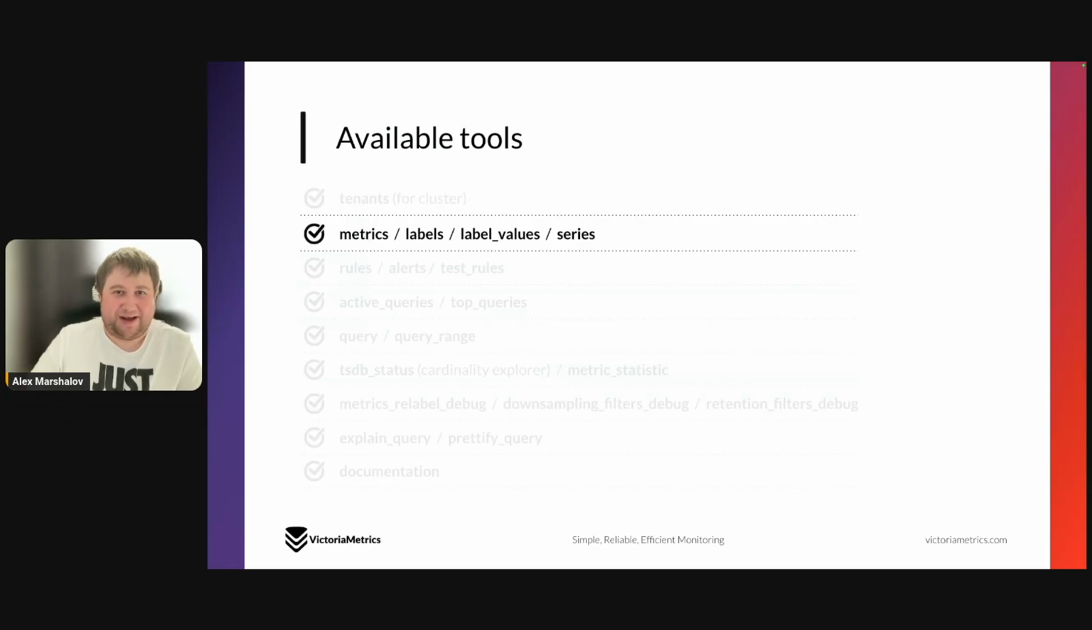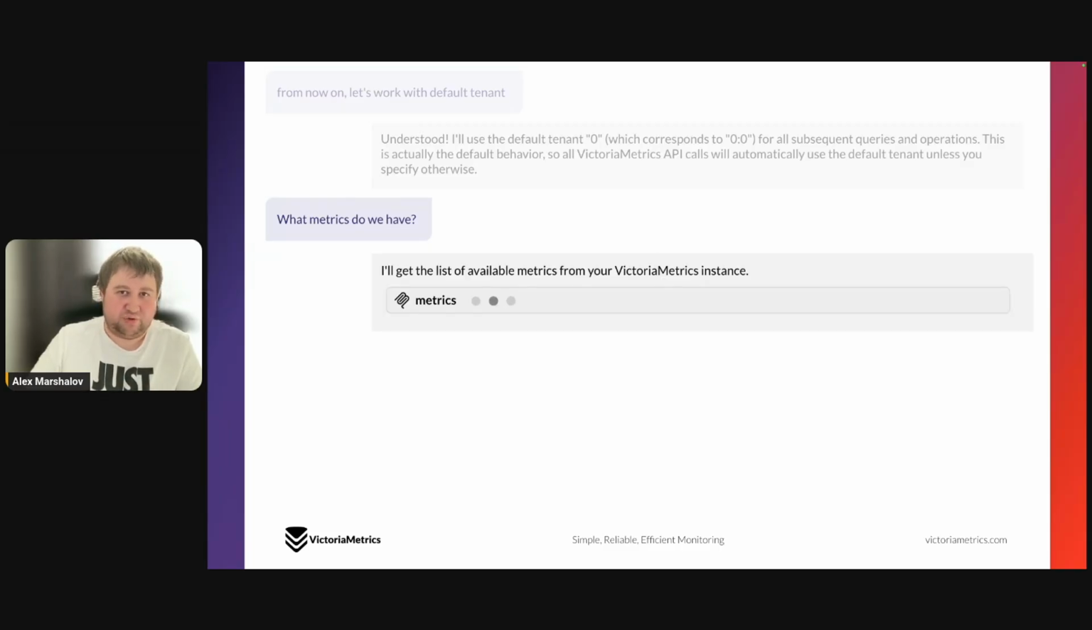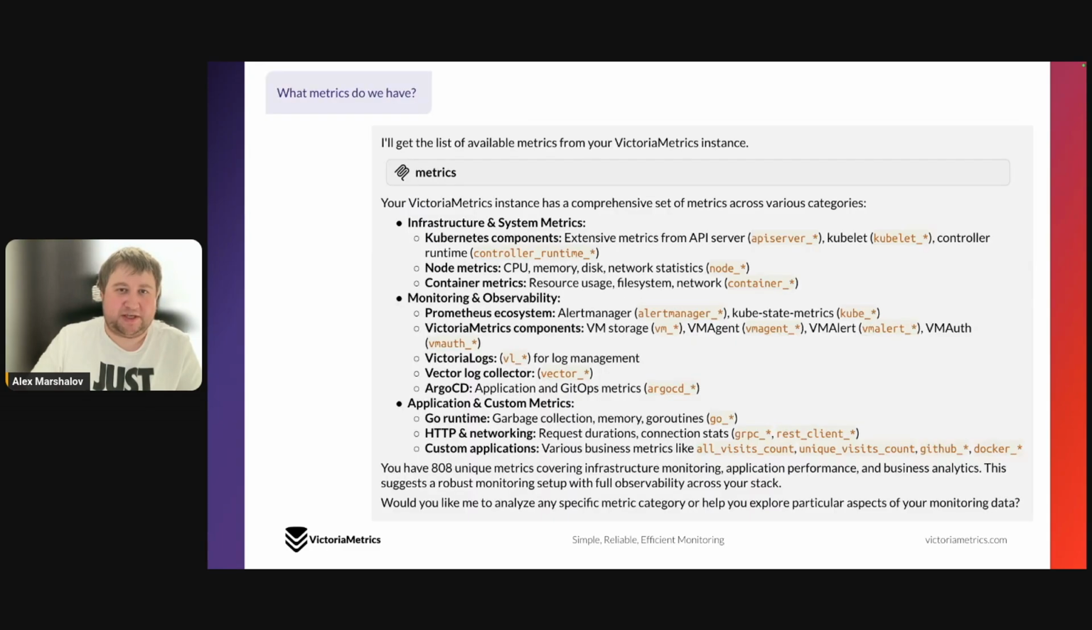Let's check the next ones: metrics, labels, label values, and series. Let's check out what we can do with them. We're just going to continue our previous dialogue. Of course, we have lots of metrics. Let's ask what metrics we have and see how the AI assistant will show us these metrics. Of course, it uses this new tool from the MCP server called metrics. And after that, we got a summarized overview of our metrics, which groups of metrics we have and with which suffixes.